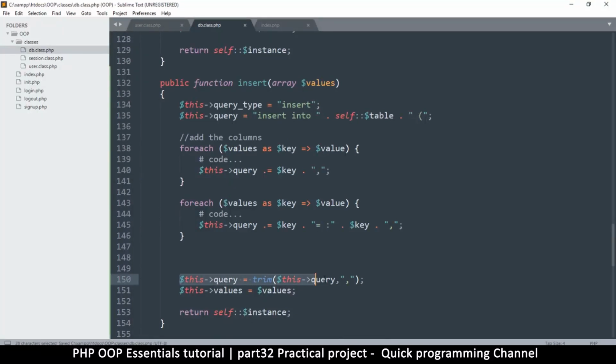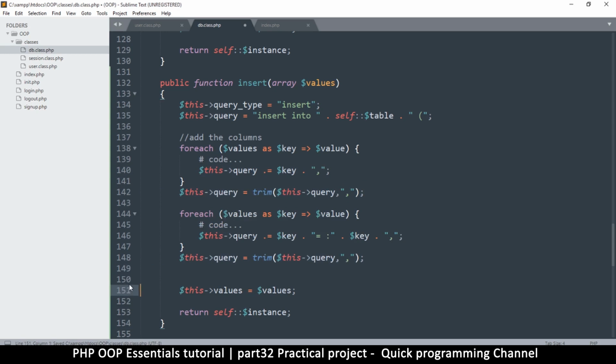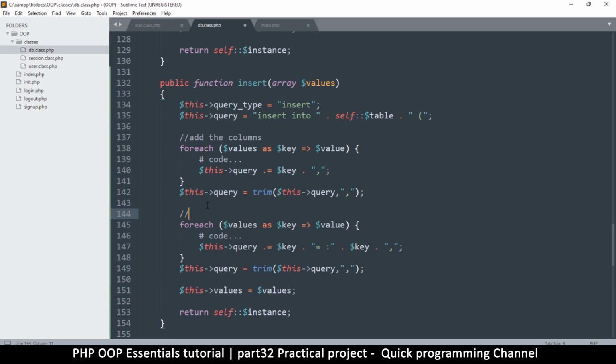And then I need to trim that at the very end. So let me duplicate that, go back to the top. Once I finish adding these, I need to trim that comma. And then once I do that, I come back here and do the trimming here as well. So on the second one here, add the values. So let me come back here for a second. Add the values. Okay, so values is equal to that.